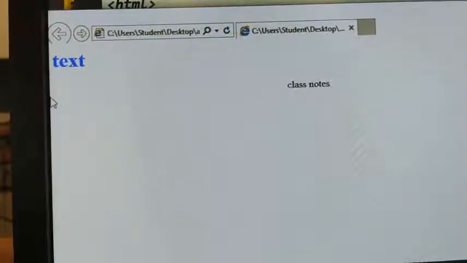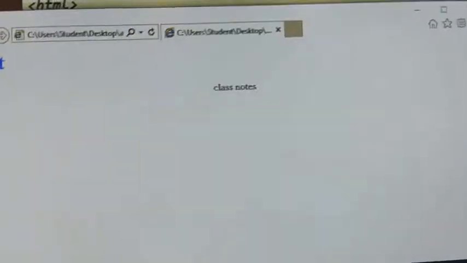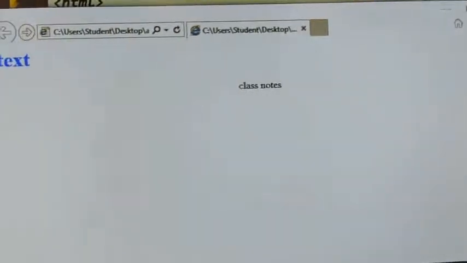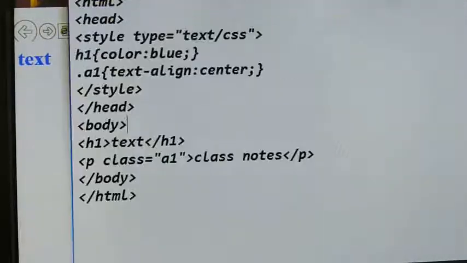Class nodes. What property have I given? For this I have given the property alignment right side. So whatever text you have given is displayed at the right side of your document. You can see here.